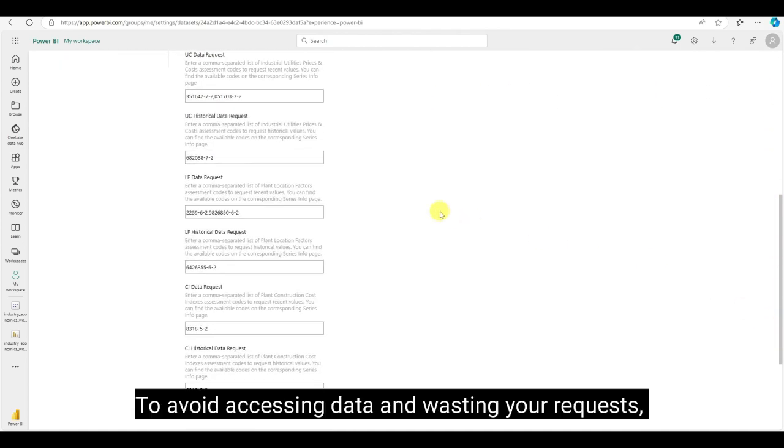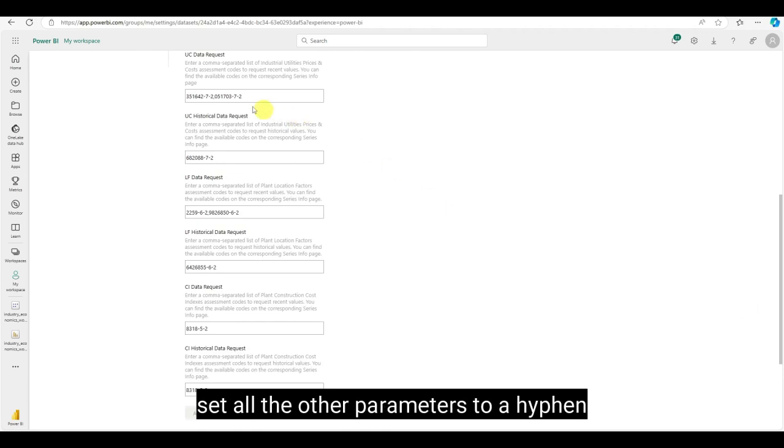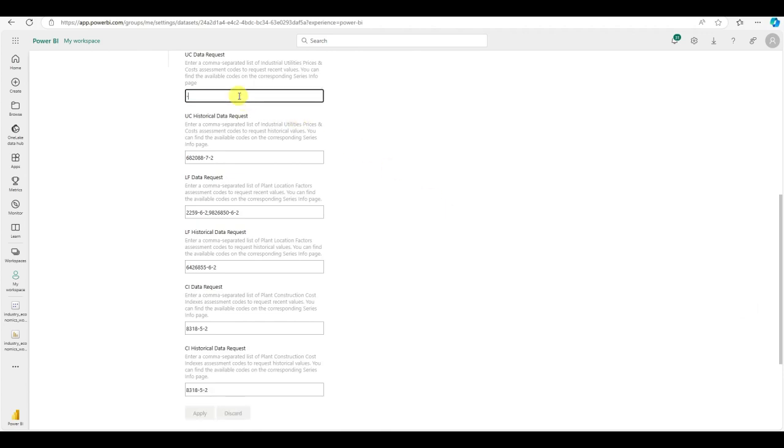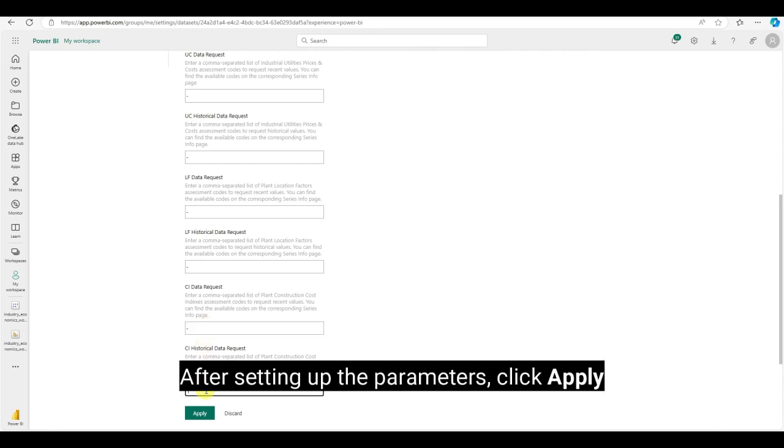To avoid accessing data and wasting your requests, set all the other parameters to a hyphen. After setting up the parameters, click Apply.